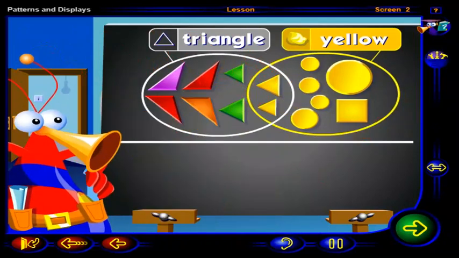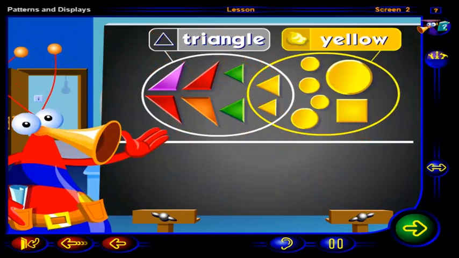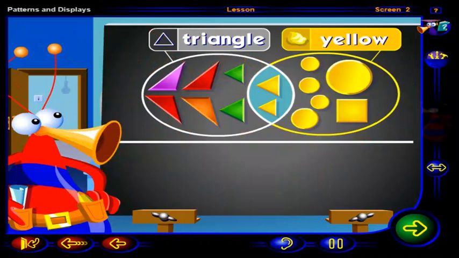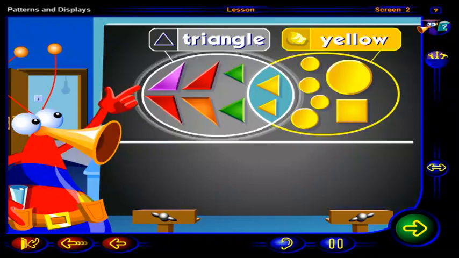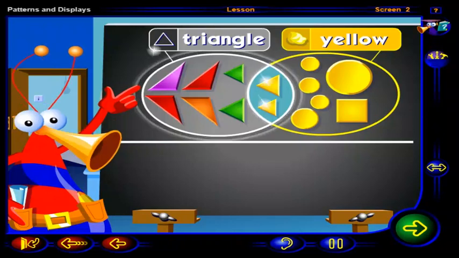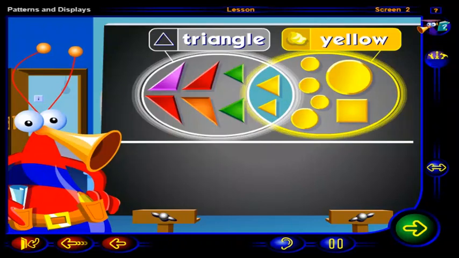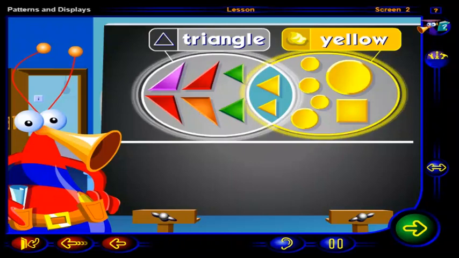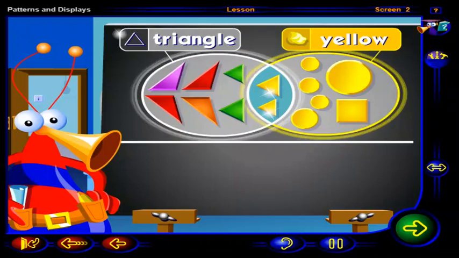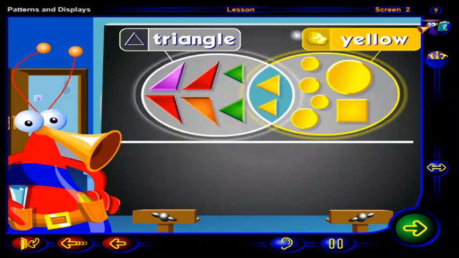By putting one loop over the other loop like this, we can see that the pieces here lie in both loops. They are in this loop because they are shaped like triangles. And they are also in this loop because they're yellow. So we can show that these pieces belong to both of these groups. They are shaped like triangles and they are yellow. Good work!